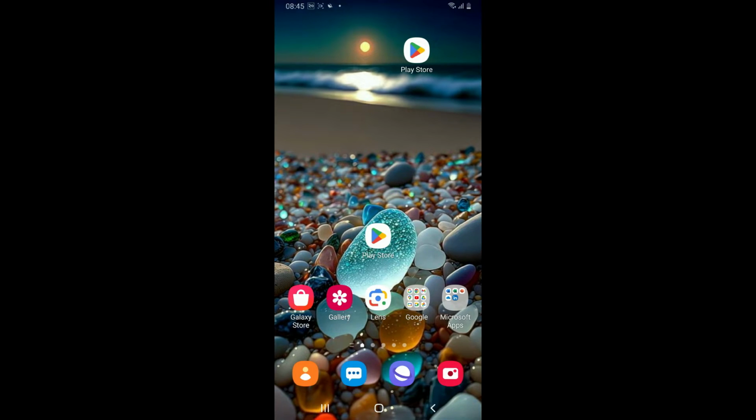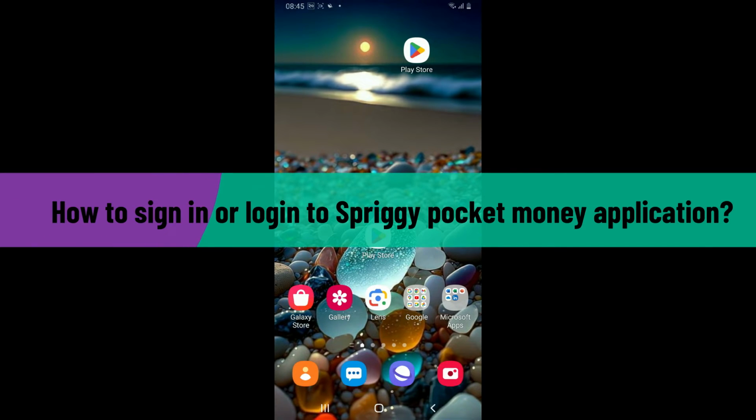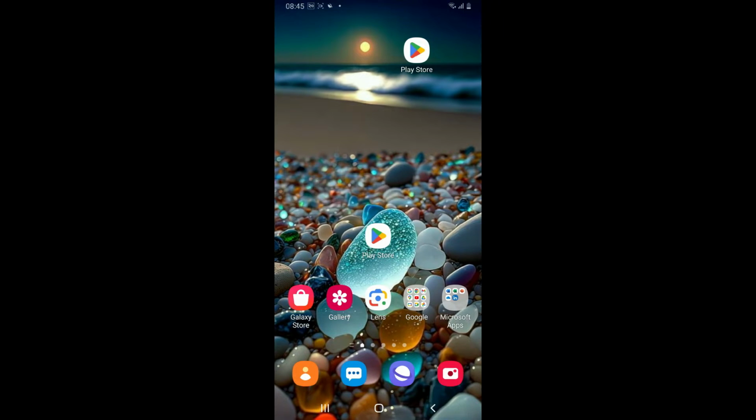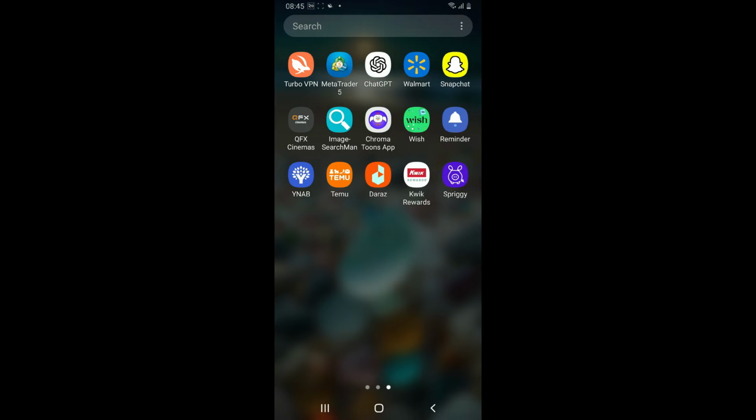In this video, we will be learning how to sign in or log in to your Spriggy Pocket Money application. So without wasting much of our time, let's dive into the video. First of all, open the Spriggy Pocket Money application from your mobile device.